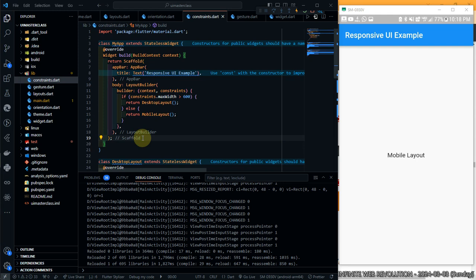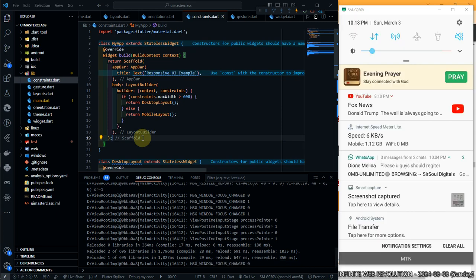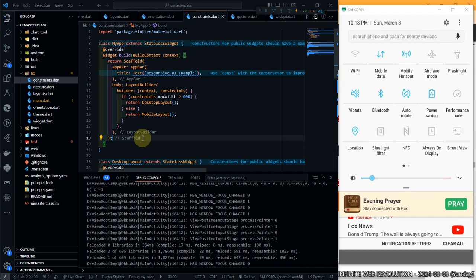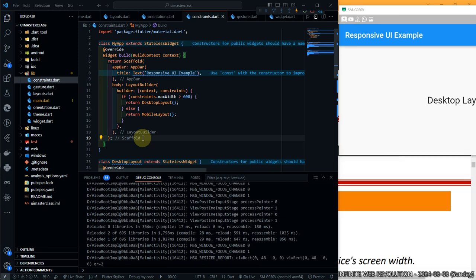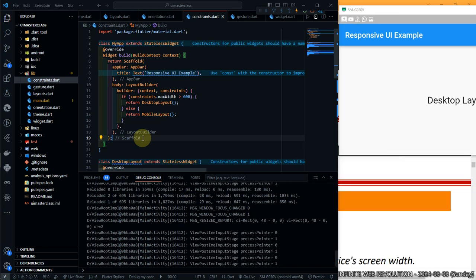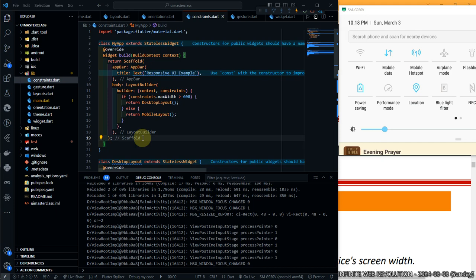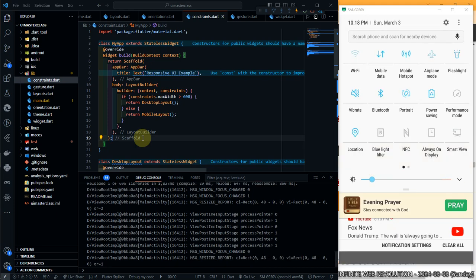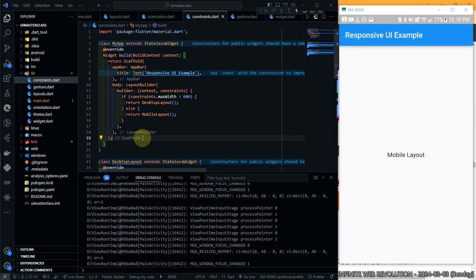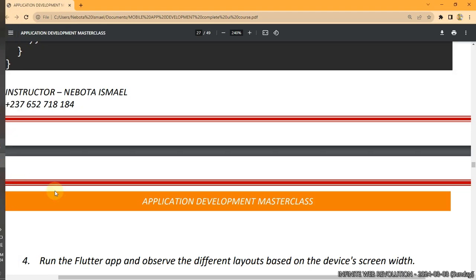So provided I was on a larger screen, I'm going to definitely see that desktop layout. I don't know if I can get that done here, if it's possible. Let me see. Oh, desktop layout, that's it. So automatically you can see how it updates in real time. Mobile layout. So that's how we work with responsive design.